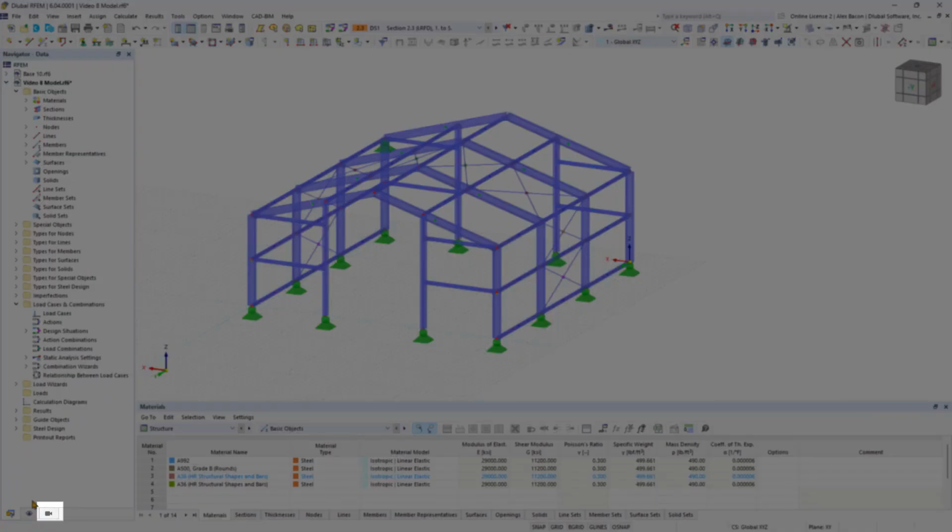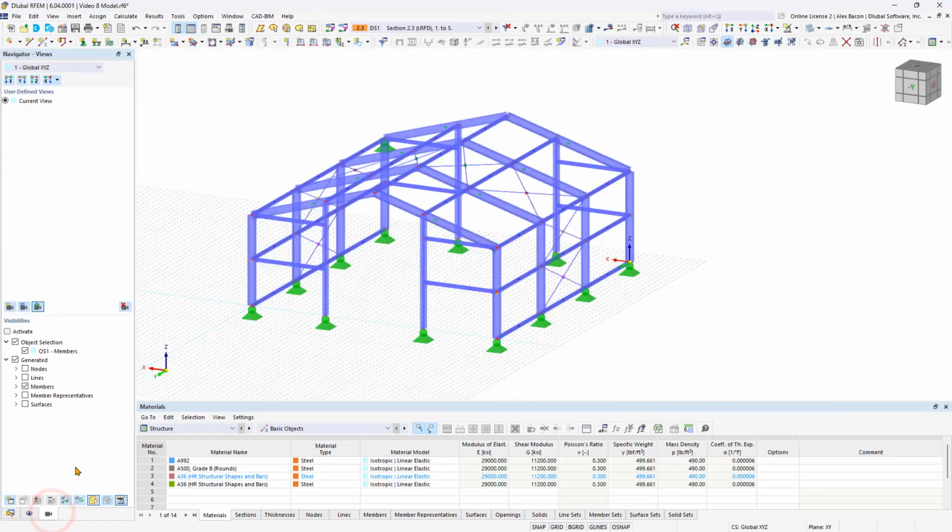In the Views Navigator, you can display and hide the desired elements in the structural analysis model. This makes it easier to work with large structural models. Expand Members by section in the Visibilities area, and then you can display the desired sections while hiding all others.